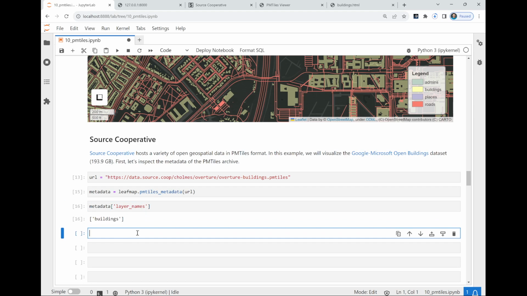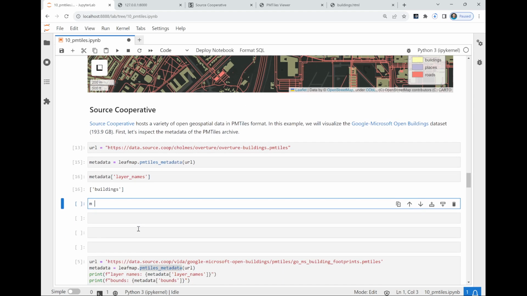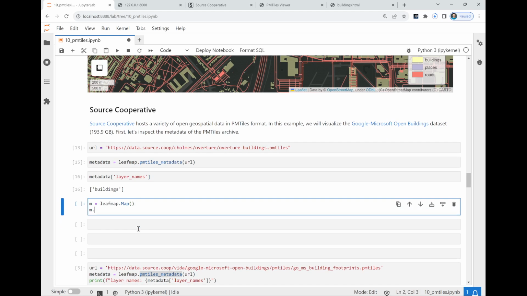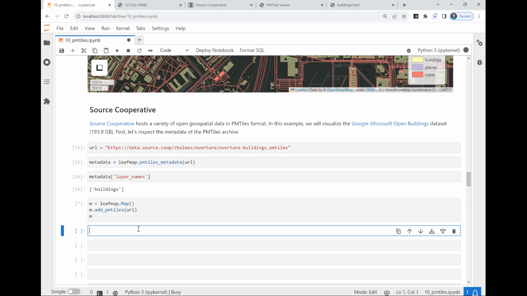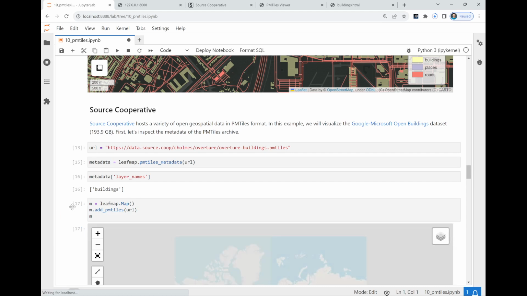So that's better. Then what I need to do is like this: map equal to leafmap.Map. Okay, and then map.add_pmtiles, and then it will be just the URL. That's it. Simple. So just three lines. Hopefully it works.